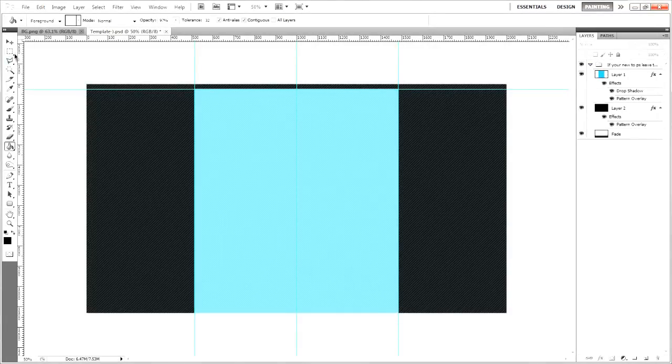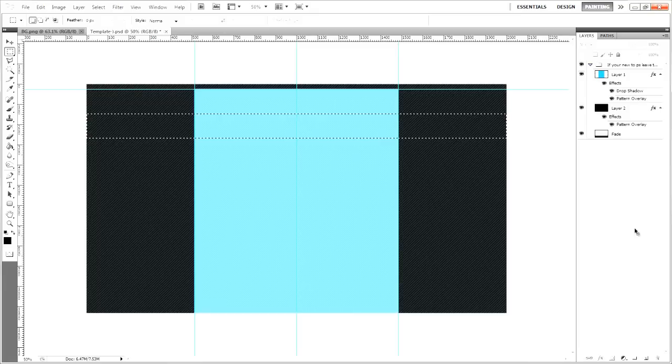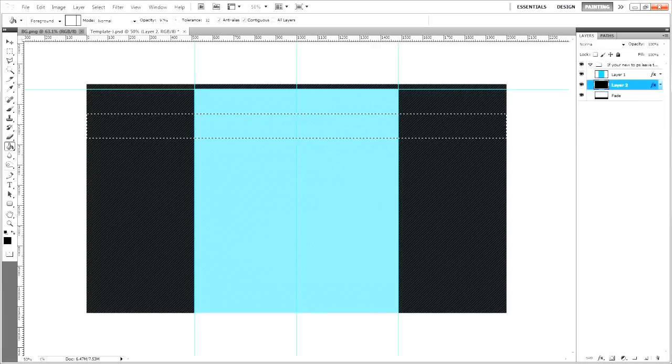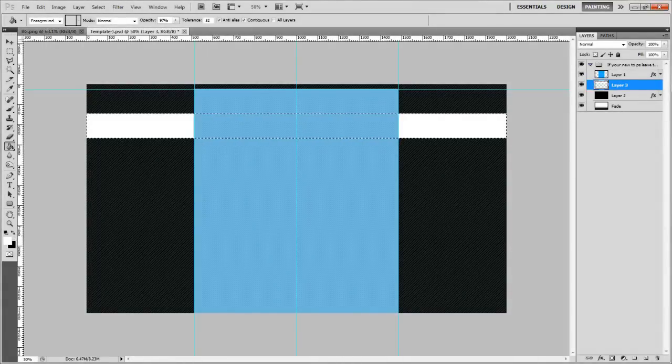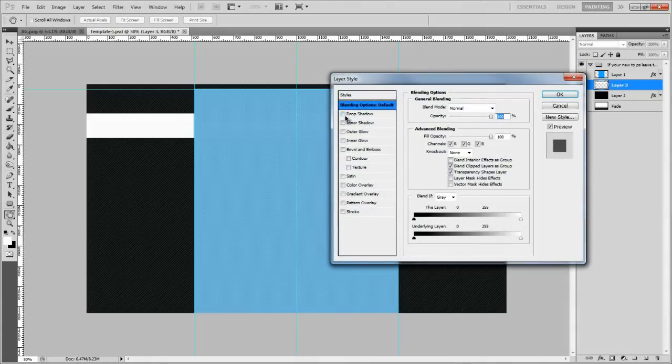Next step you want to take is to get your selection tool and just drag out over your project a thin bar. It doesn't have to be too thin. Make sure you're on your rectangular selection tool, and you want to click on the layer you just made and create another new layer. Then you can just paint bucket this in. I'm going to be paint bucketing white, and you can deselect. Then you want to double click on this layer, add a drop shadow, and click OK.